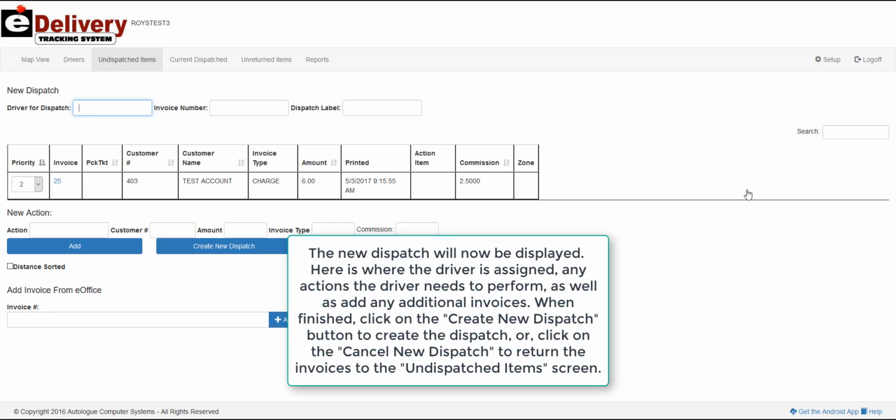Here is where the driver is assigned, any actions the driver needs to perform, as well as add any additional invoices. When finished, click on the Create New Dispatch button to create the dispatch, or click on the Cancel New Dispatch to return the invoices to the Undispatched Items screen.